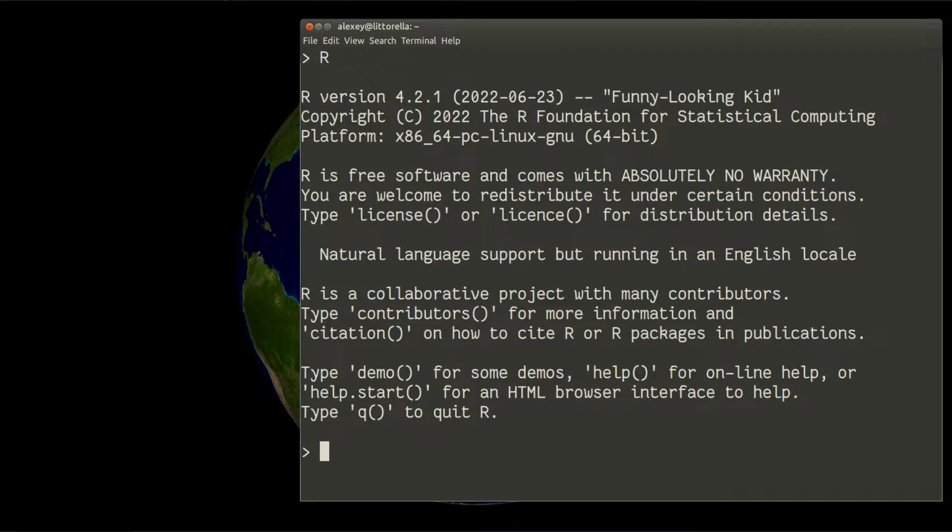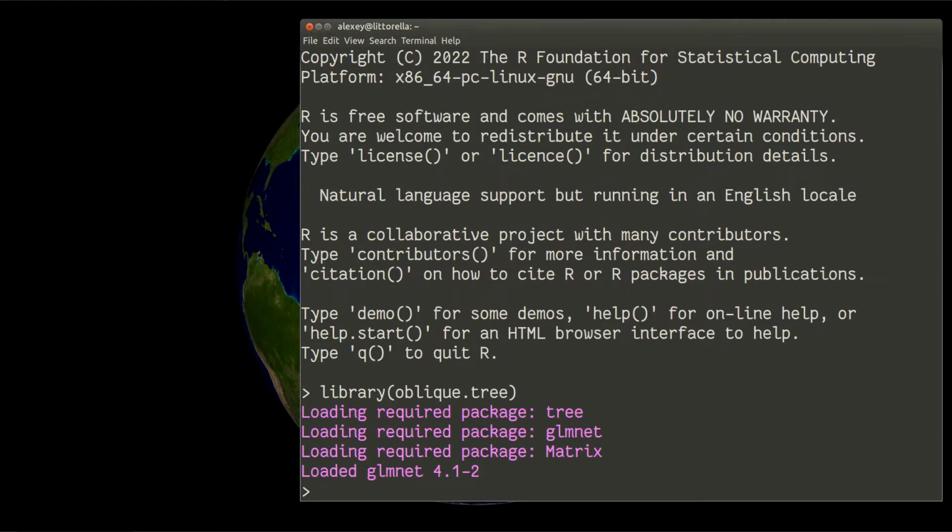First of all, let us load the package, the library, which has a name very similar to the method name, oblique tree. Some additional packages are loaded, but you see that if you do not have this package, you need to install it. So you need to run the command install.packages and then oblique tree in quotes, and then run the same command library(obliqueTree). It could be without quotes or with quotes, it's up to you. So now we can do the analysis.